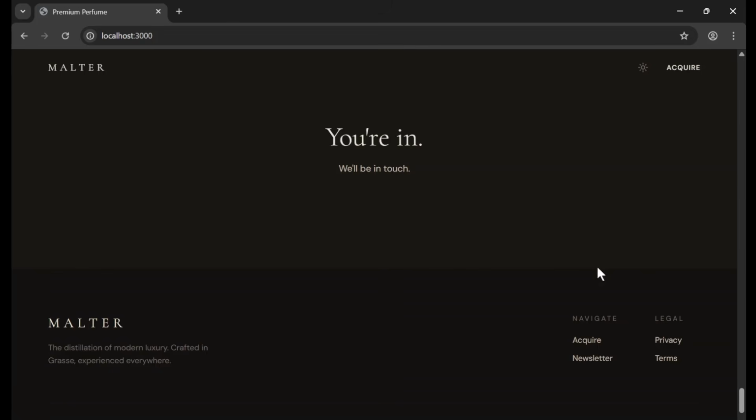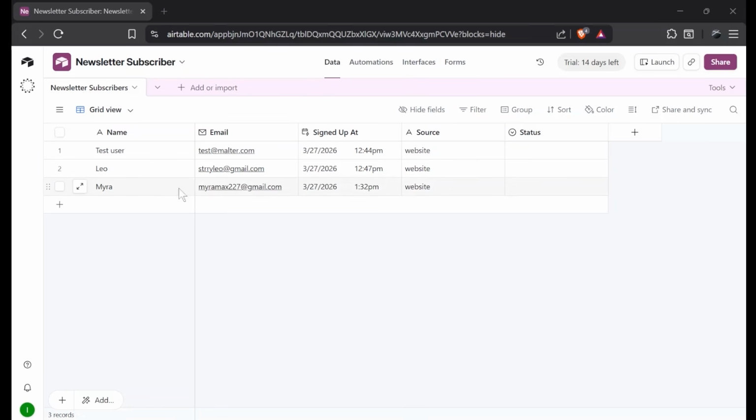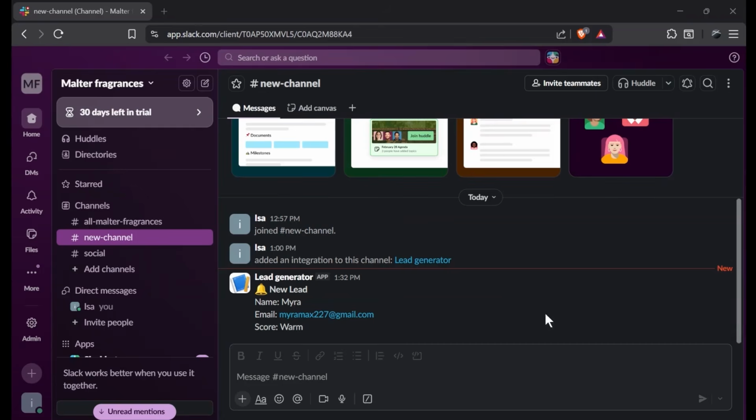So I'm in. First off, I'm going to go check my Airtable. Okay, so my new subscriber has dropped in my Airtable. Up next, I'm going to see whether or not I've received a Slack notification with the score of my lead. And I do have a lead from my lead generation app, and as you can see, the name, email ID, as well as a score.